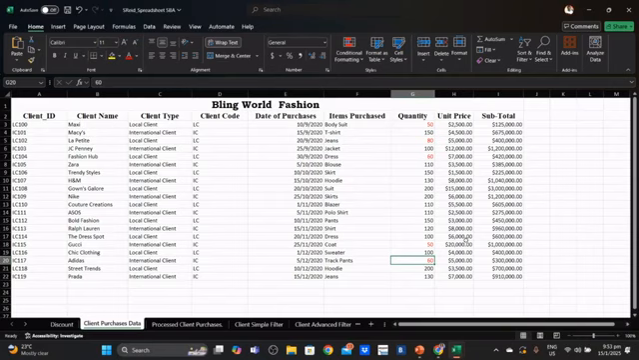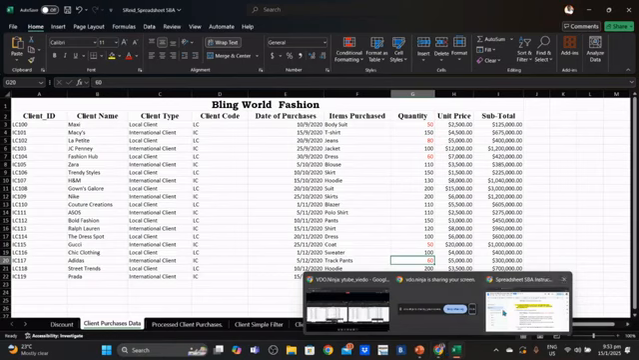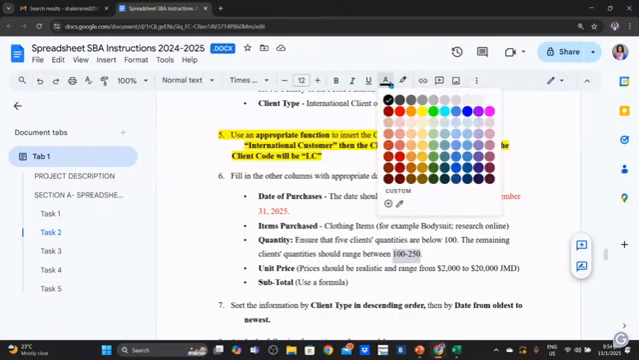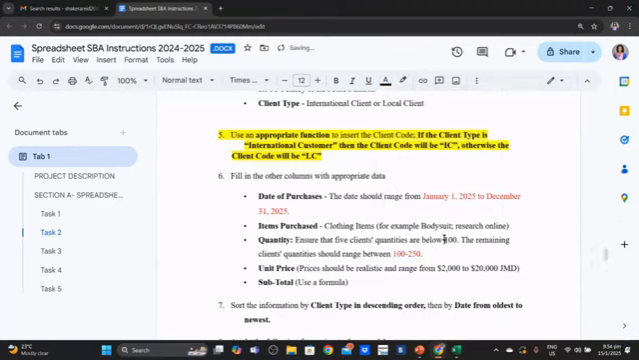And the remaining clients, so the remaining clients would have to be 15. So the remaining 15 clients should range between 100 to 250. So these clients can order 100 and more, but not exceeding 250 of the clothing items. So 5 below 100 and the remaining 15 between the range of 100 to 250. So please ensure that you're following all of this right here.